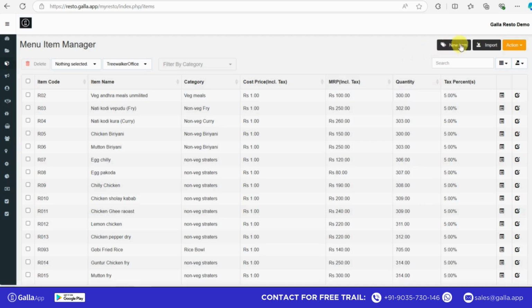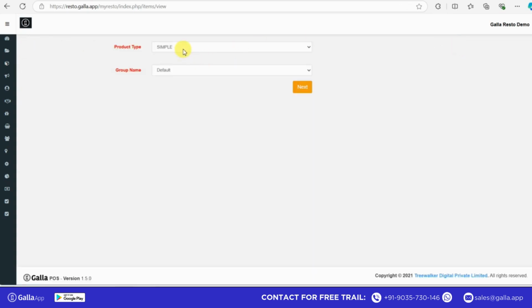To create a new item, click on New Item. Select product type, it's simple or combo. Let's keep it simple. Group name, it's by default. Click on next.